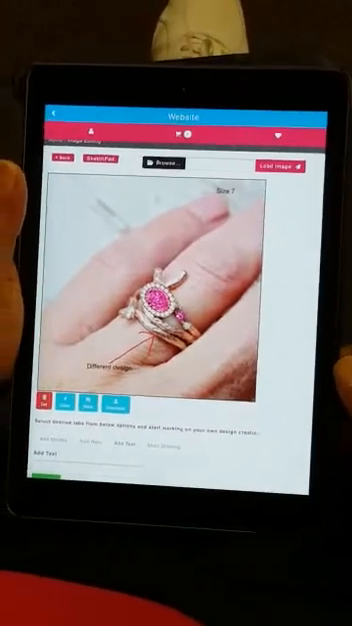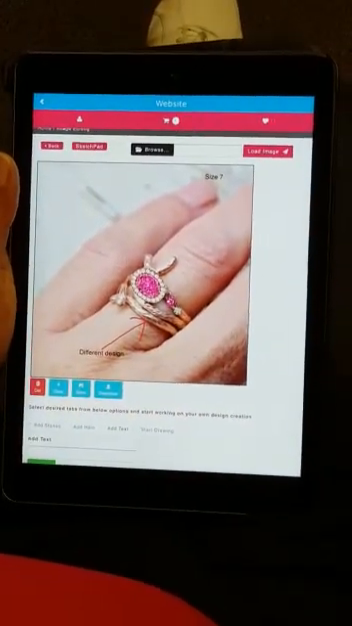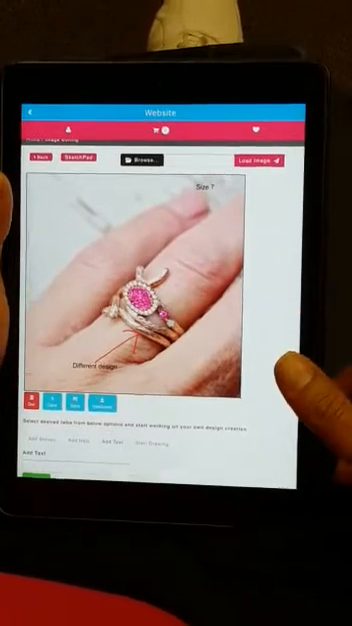Custom Studio is going to phenomenally help make changes to any of the 300 plus million images on the internet.